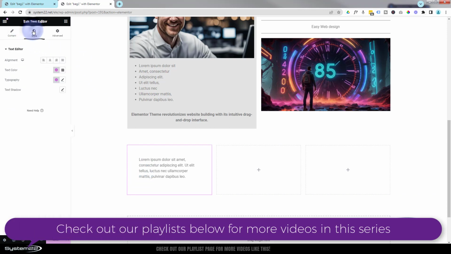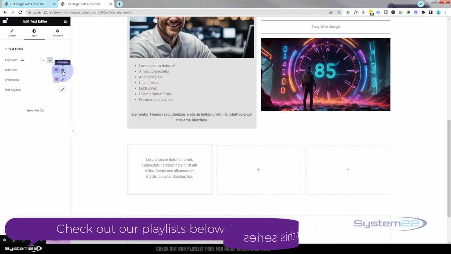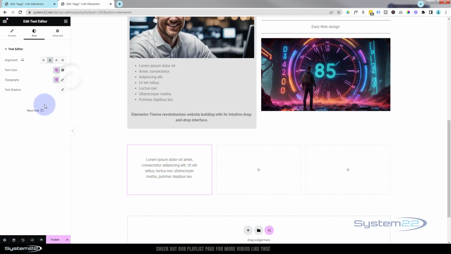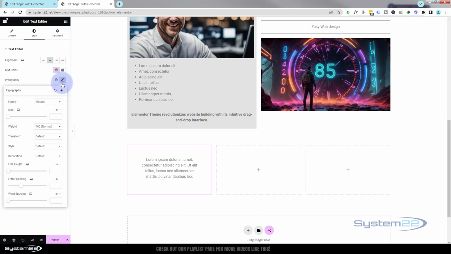If we look over in our Style tab, you can change the alignment over here. I'm going to pop that in the middle. You can change the text color right here. I'm happy to leave that as it is, but if you want to change the color, just click on it. Choose whatever color you want or type in a value. If you don't like what you've done, just hit the clear and it'll go back to how it was for you. Typography, you can choose whatever font you want here, and there's plenty to choose from.